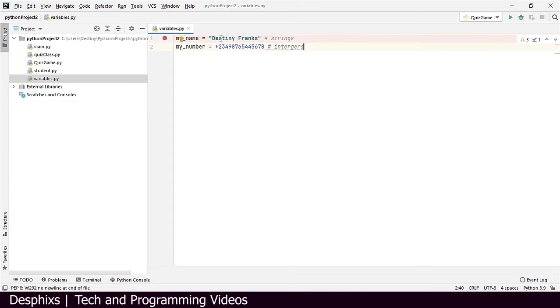So my name, Destiny Franks, this is a string because it's enclosed in two double quotation marks, and my number, this is an integer and it's not enclosed in any quotation mark. Integers should not be enclosed in quotation marks, they should just remain the way they are. But in some cases you would want to do that, but not right now. So let's go ahead and store the other data types I want to store.